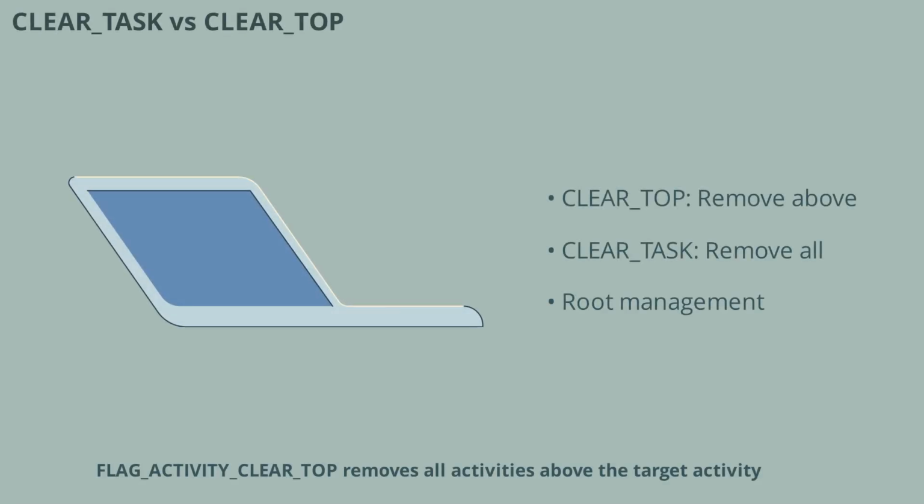Clear top removes all activities above the target activity, making it the root. If no instance exists, a new one is created. FLAG_ACTIVITY_CLEAR_TASK clears all activities, making the launched activity the new root. Use FLAG_ACTIVITY_NEW_TASK with clear task for best results.